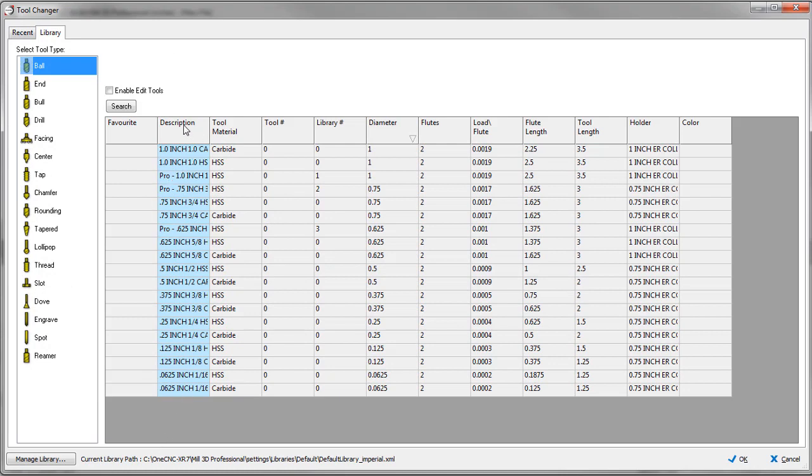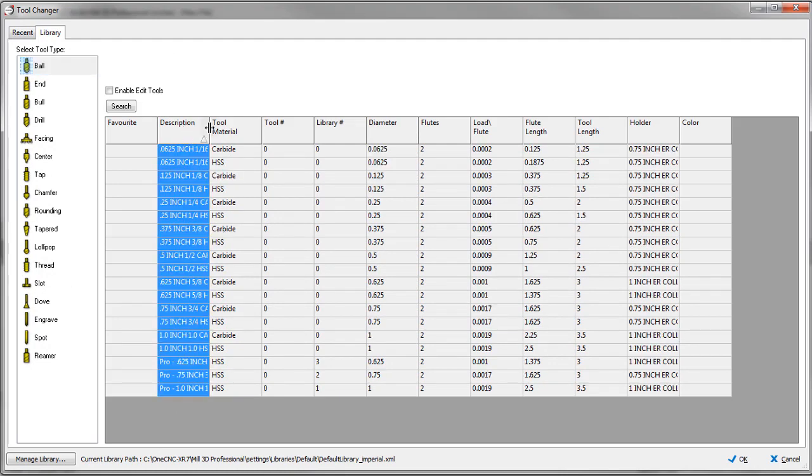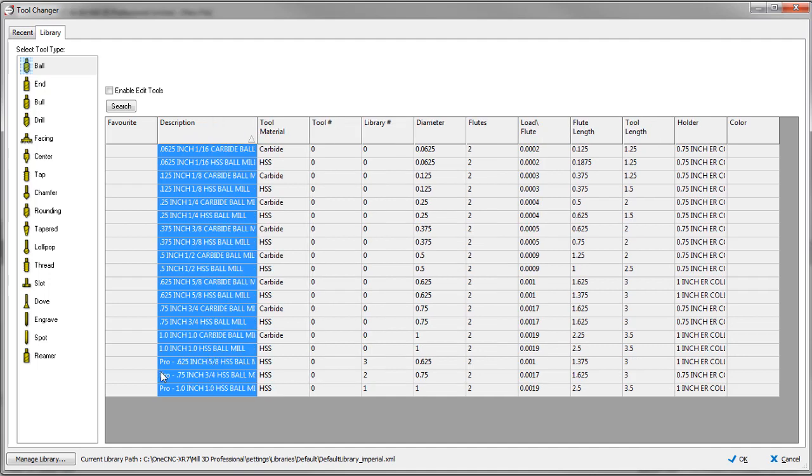If I sort by description, you can see that I've added a couple tools here that have the prefix of Pro. In your case, you may have lots of changes made to your tool library, lots of tools added, maybe you've made some edits. In this example, though, real simple, all I've done is I've just added three tools with the prefix of Pro. So how do we copy this library into the other computer?